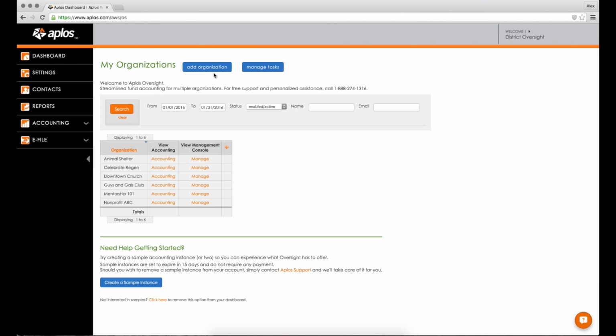So you would add a new organization. You can then jump into each one there. Or if you just want to take a look and see how things work, you can also create a sample instance right here.